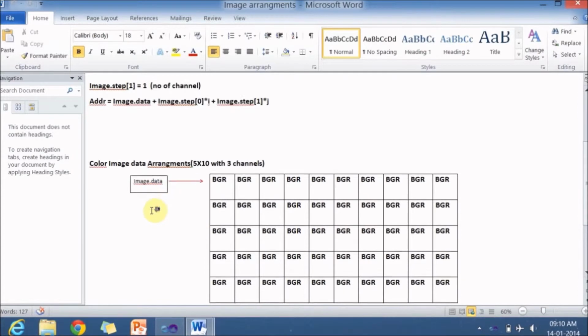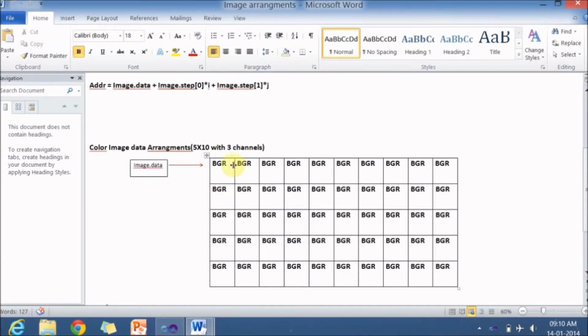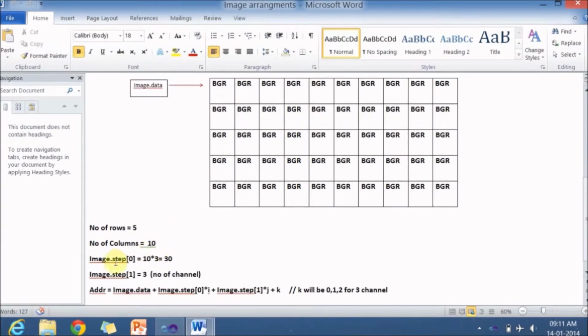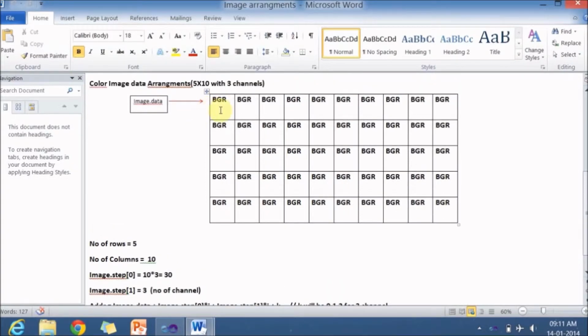So image data will point to the first location. Number of rows is 5, number of columns is 10, and image step 0 is 10 into 3 because 10 columns are there, and each column will have 3 elements in it, so 30. The step 0 is 30, and step 1 is number of channels. Since it's an RGB image, it will have 3 channels.